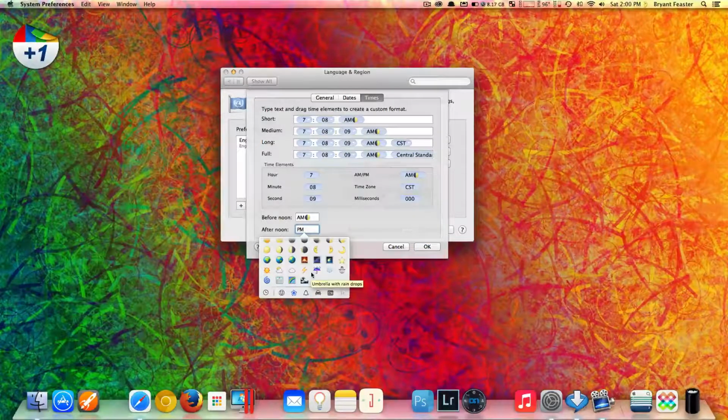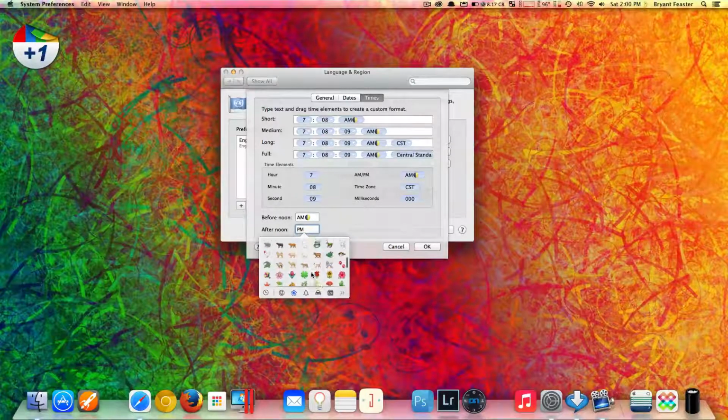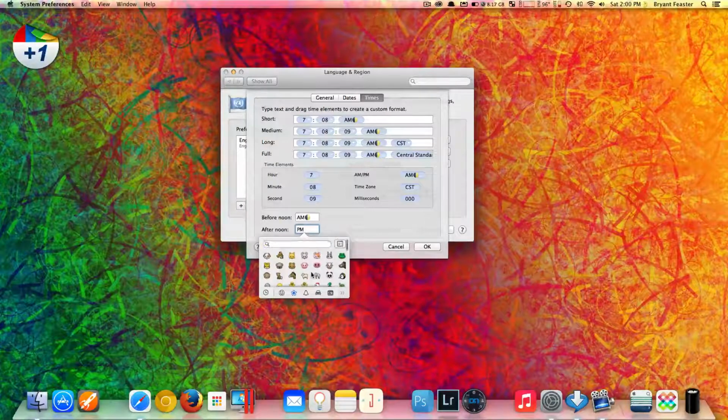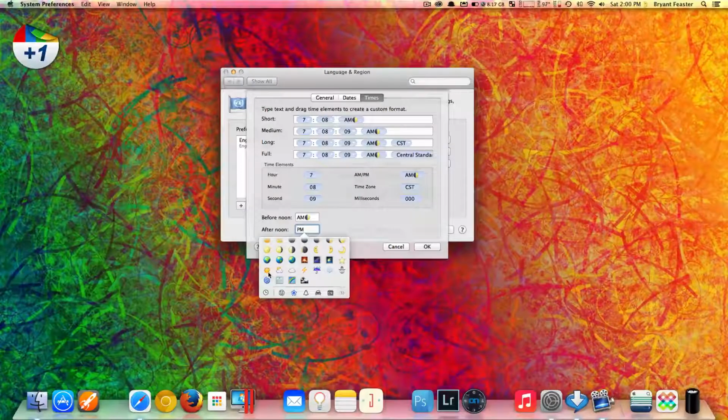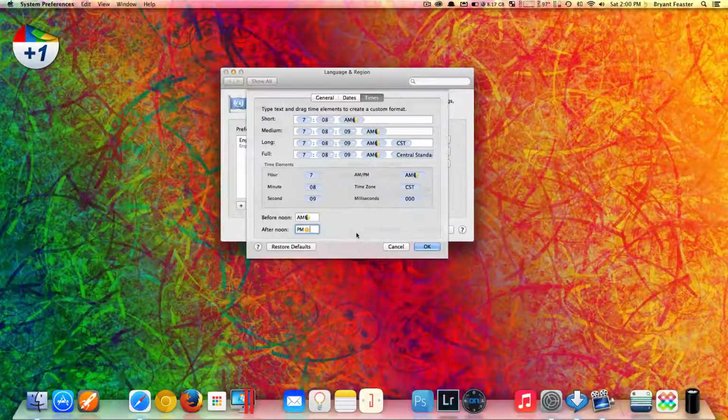Now you can just scroll through these until you find one that you like. It doesn't necessarily have to be a moon or a sun. It can be a, you know, cloud or whatever you like, a piece of fruit, leaf, tree, dog, cat. It's up to you. In this case, I guess I'll use the sunshine or whatever. You know, it's PM, so.